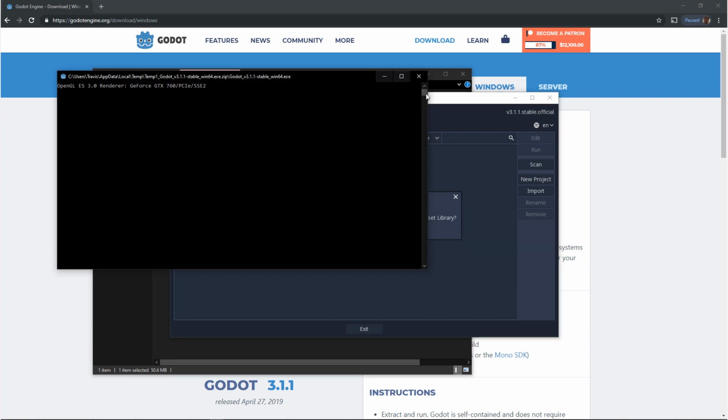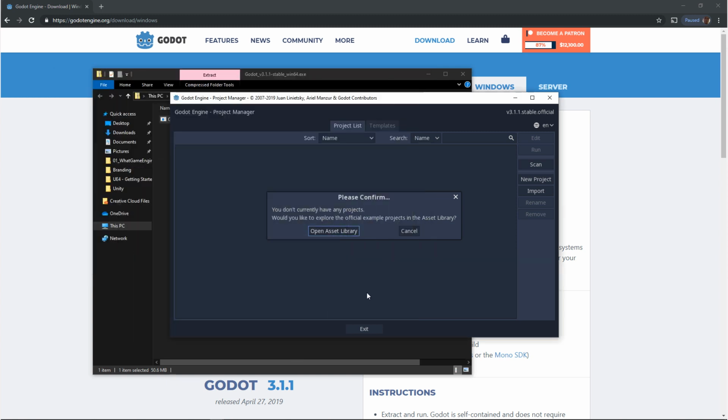One thing to note is if you close this prompt window, you will close the engine. But if you minimize it, it'll go out of the way.